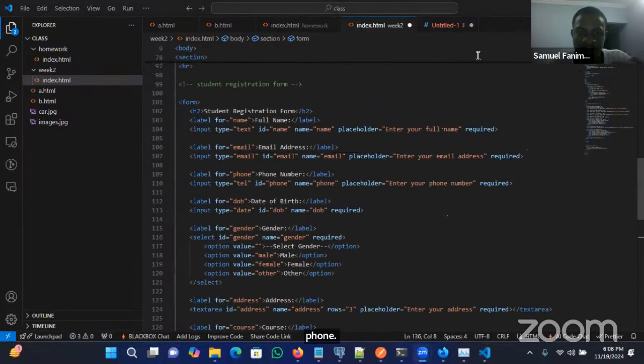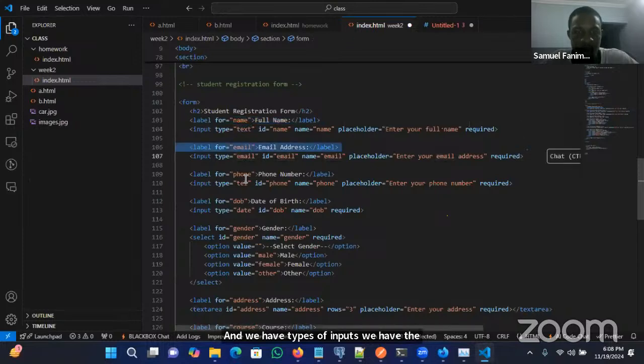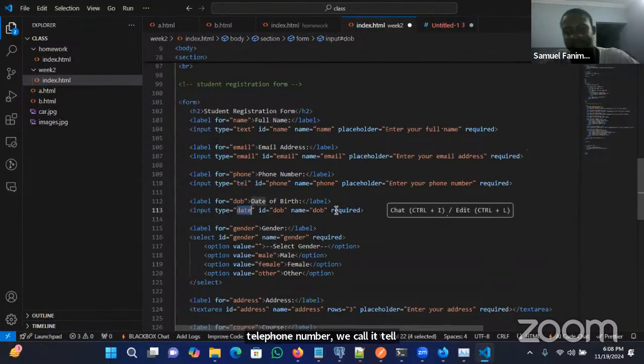So I'm going to take this one by one. Like I explained, we have label. Label is for naming your field, the field on your form. And we have types of inputs. We have the text, we have the email, we have telephone number, we call it tel. We have the date, we call it date.